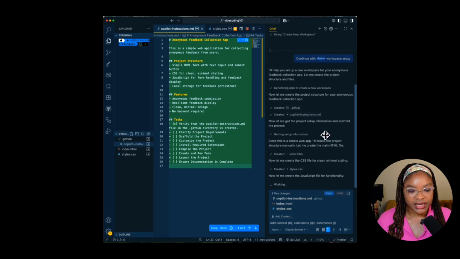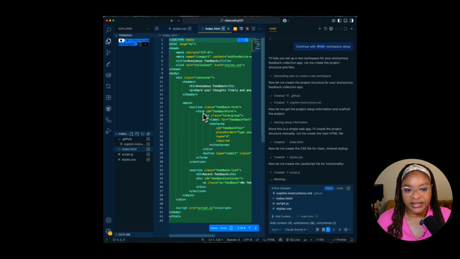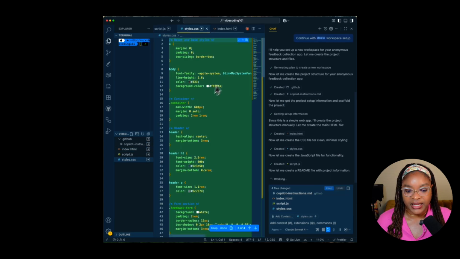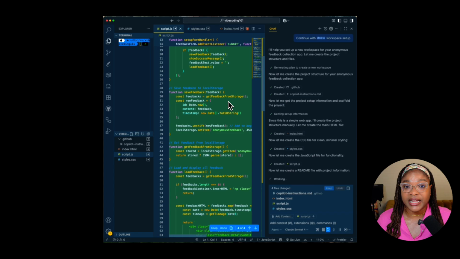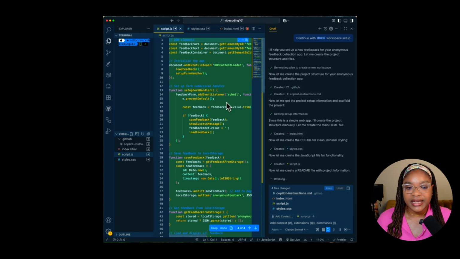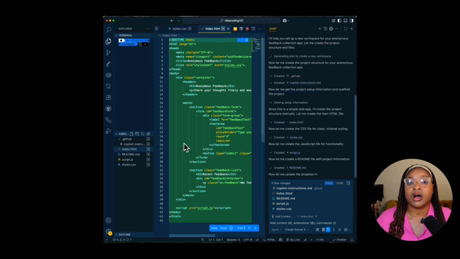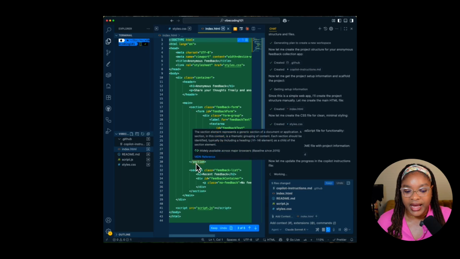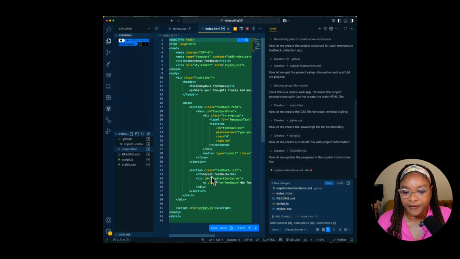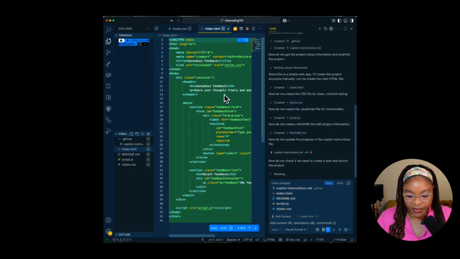Oh, actually, it looks like it created an index.html file. And then it also created the styles.css file to style the app. And now it's creating the JavaScript here. And the JavaScript is going to handle the functionality of the app. So the index.html file, if you're not familiar with coding, this is essentially the structure of your website. So you have the main section, you have a feedback list section, a feedback form section. You see how this code is so organized here that Copilot is giving us.